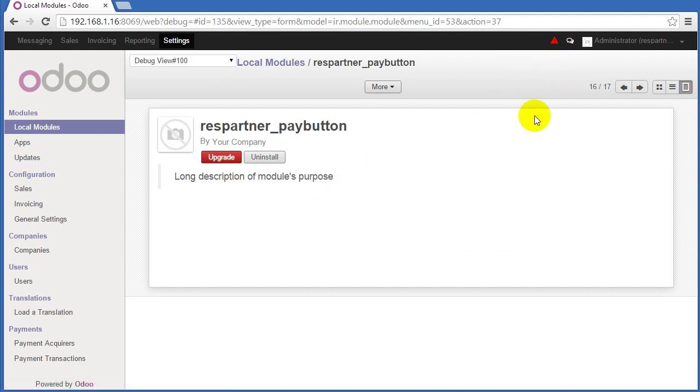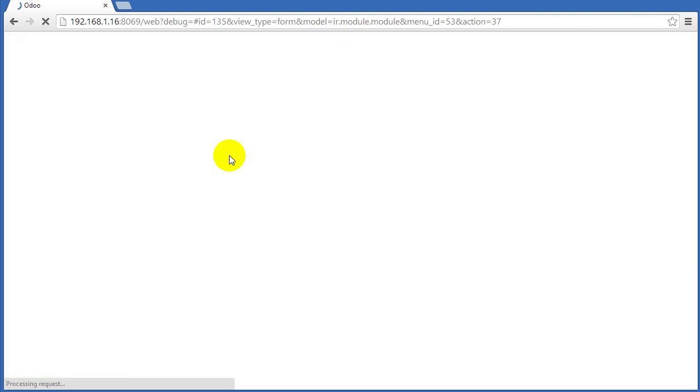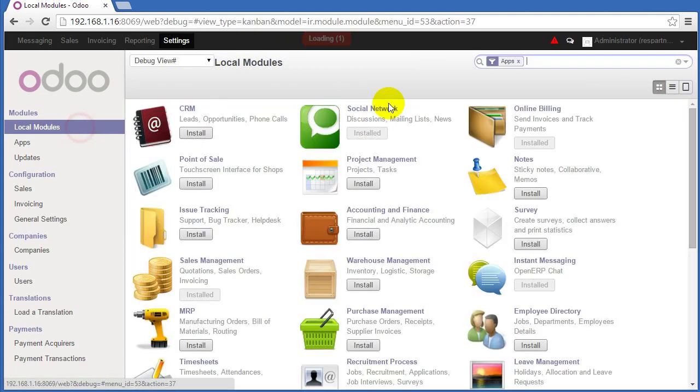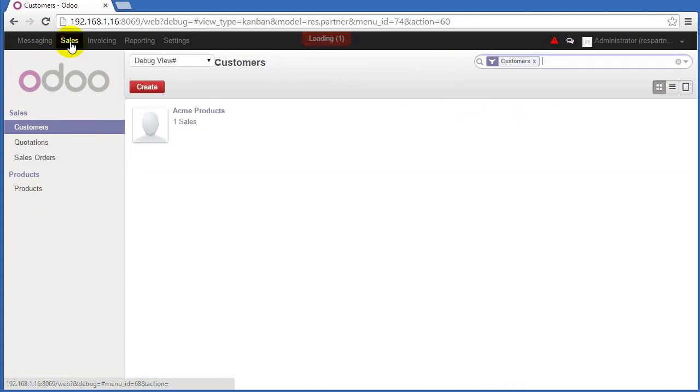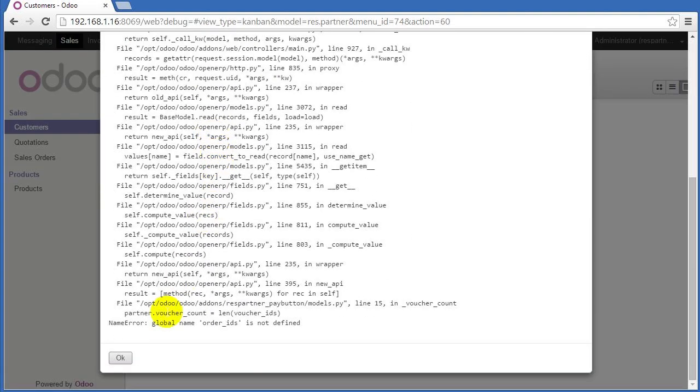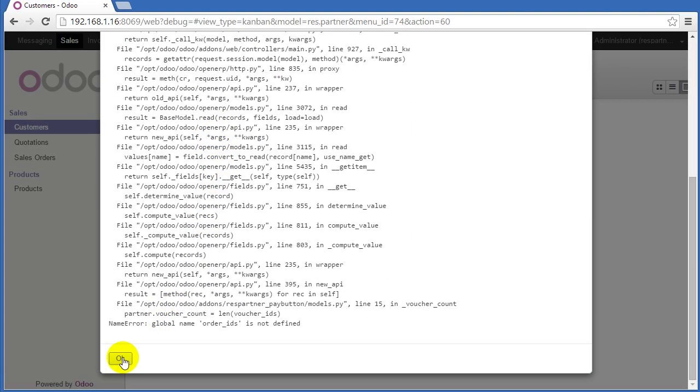You'll notice I had to uncheck apps. If you're just doing modules and extending applications, then you want to make sure you uncheck the apps here when you go to find your module. We go back to sales, and we got another error. Now it says global name order IDs is not defined.